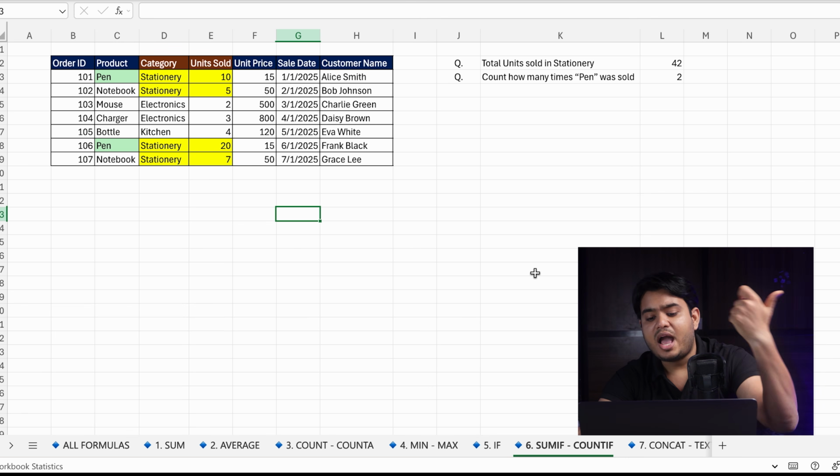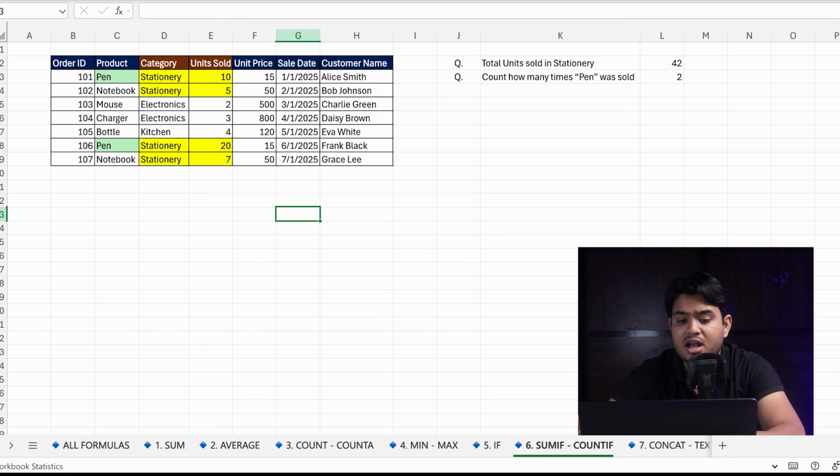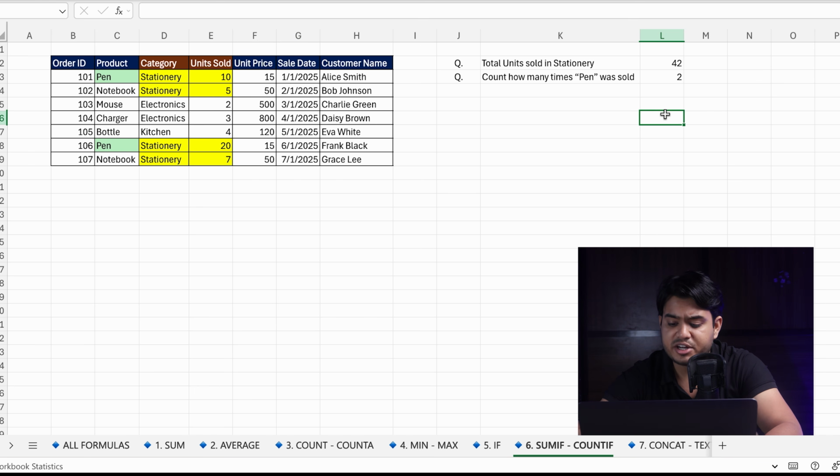So SUMIF and COUNTIF, these are 2 formulas you are going to see here, and they will be very important for you. You will learn this throughout your data analytics journey. Your SUMIFs and COUNTIFs will be very important formulas. There are also SUMIFS and COUNTIFS formulas that I can tell you about. Those formulas are for multiple conditions. For example, if I am writing SUMIFS.